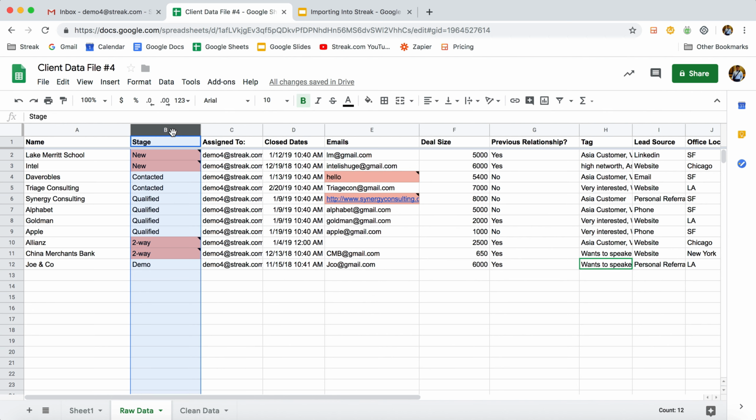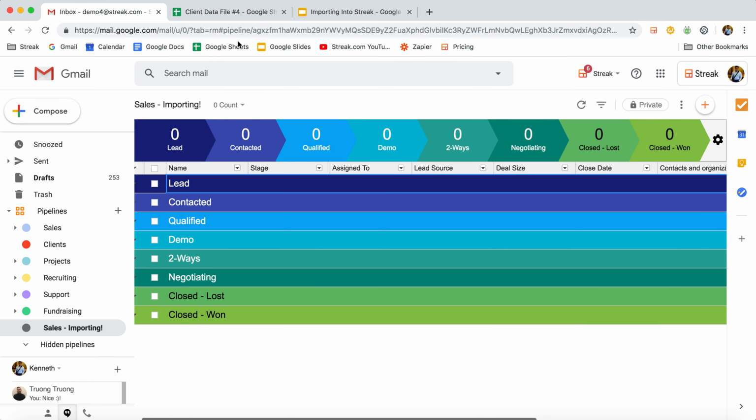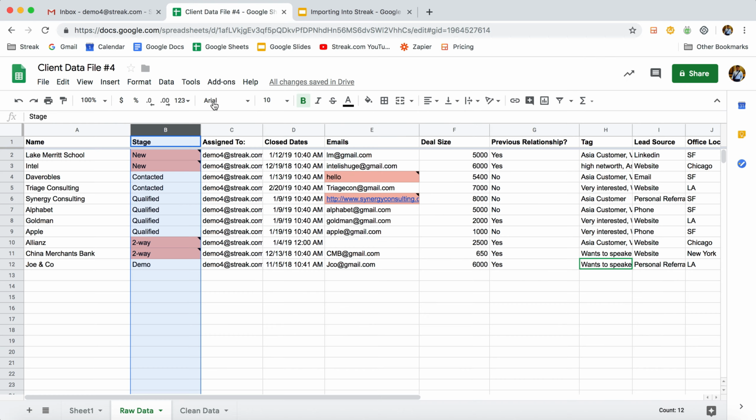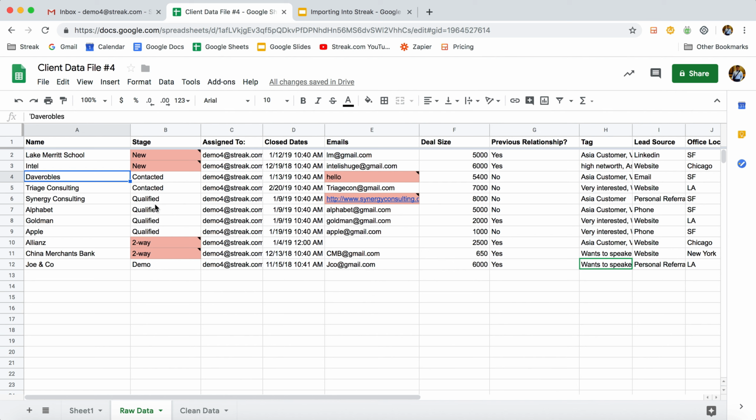The other thing is that for all of these data points, it's going to import directly into the first stage of your pipeline unless you specify some stage that you want to put your data into, such as contacted or qualified. If you wish to do so, that's fine.